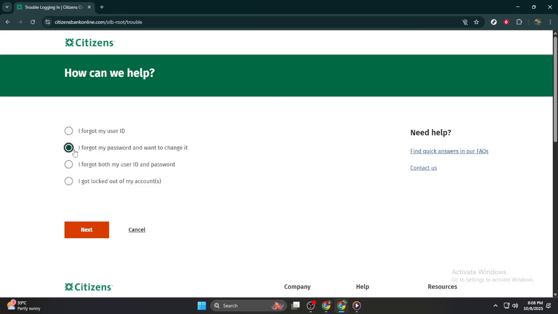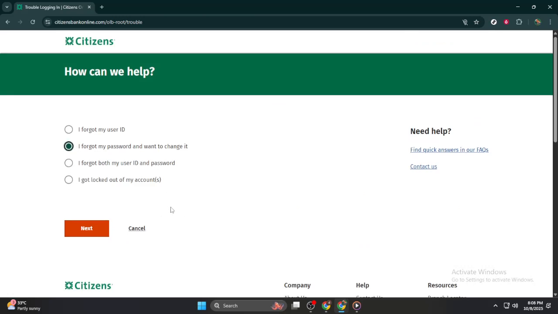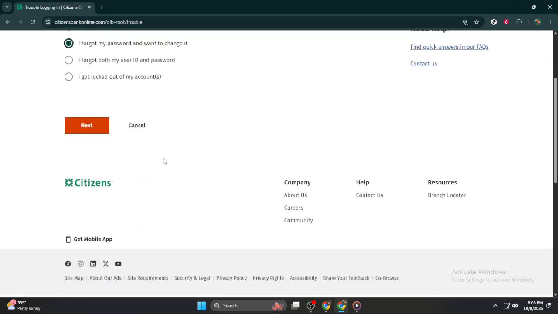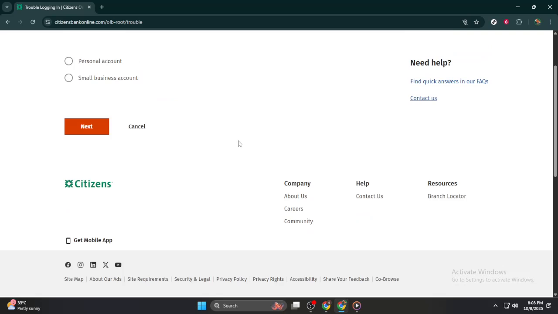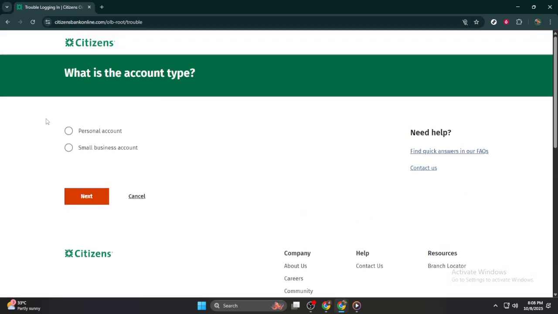The website will begin the process of verifying your identity to ensure that you are authorized to reset the password. Next, you will be prompted to provide some personal information. This may include answering security questions or entering details about your account to further authenticate your identity. Make sure the information you enter is accurate to avoid any delays.